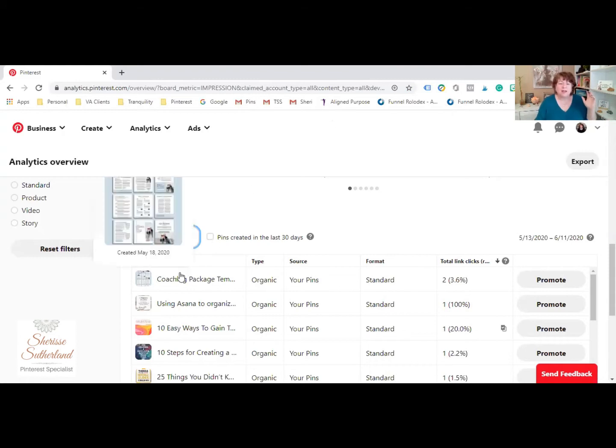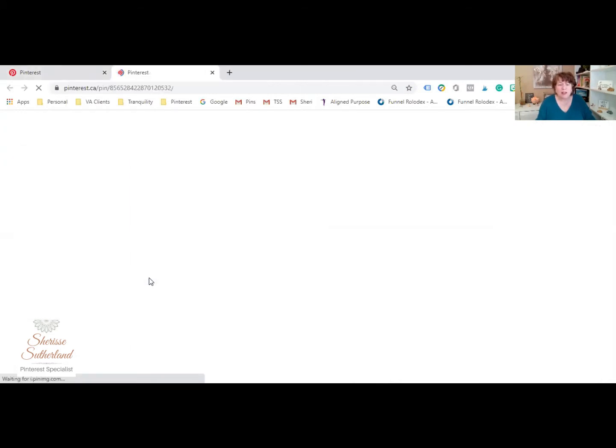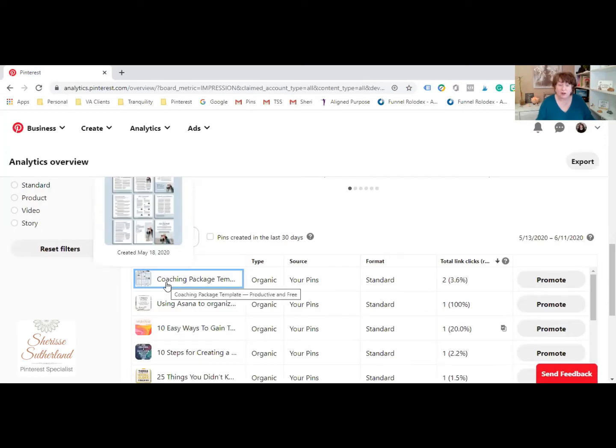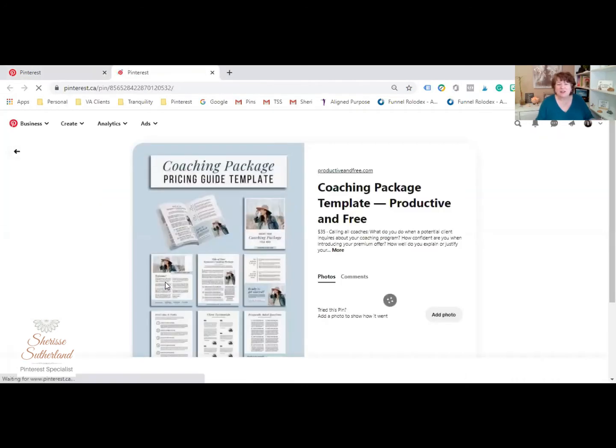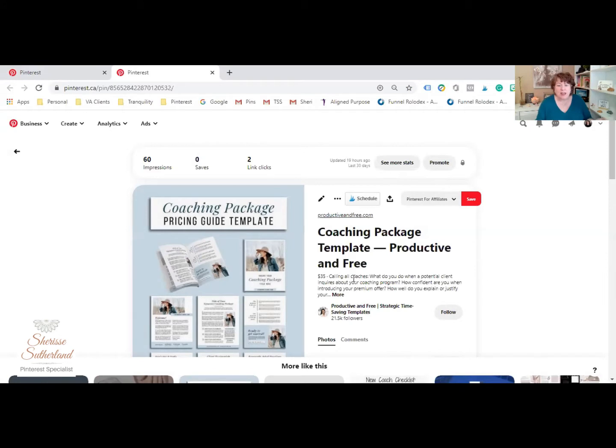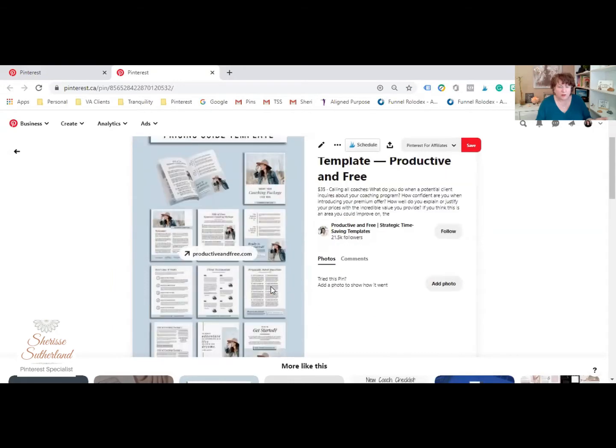Now, link clicks, if you look here, my most popular link click in the last month, not quite a month, has been this coaching package template. So if I click on it, it is obviously something about coaching. When I click on it, it just automatically pops to that pin. And then you can see what the pin is all about. It is a $35 coaching package offer template.